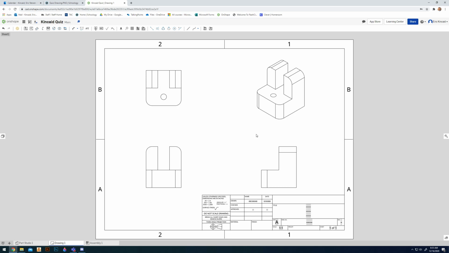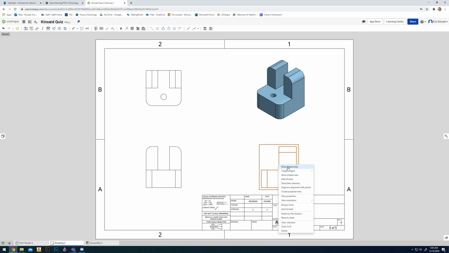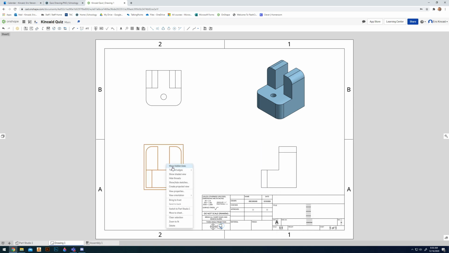All right. Once you drop these in there, what we want to do is show shaded view here on the isometric. You just want to get in the habit of always making that shaded. And then we're going to show the hidden lines on all of our views. There's no hidden lines on here. Right, and the hidden lines are showing where that hole is going through in each of the views.